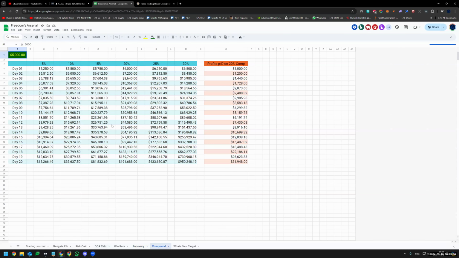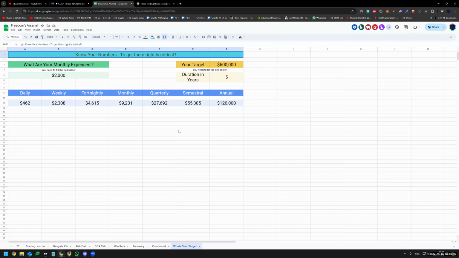Compound, that is another little lovely table here. How important for you to compound and how easy for you to reach your targets. And the last one is, what is your target? You need to know your numbers, get your numbers right. A lot of people don't know what the targets are, like the daily target, the weekly target. You need to know their numbers, right?